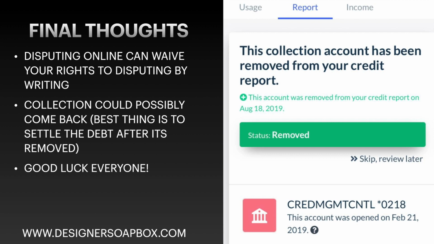So the best thing, in my opinion, if it does come back, is to settle the debt after it's removed, or settle the debt once it comes back. But it all depends. I've seen experiences where people say their collection came back after 10 years, after 5 years. So you never know when the collection can come back verified. But just keep in mind that if this does happen, you can also settle the debt and be done with it. So I wanted to just do this video for you.